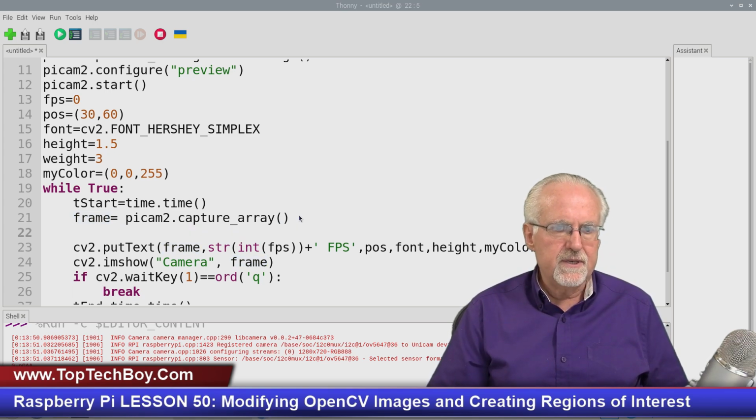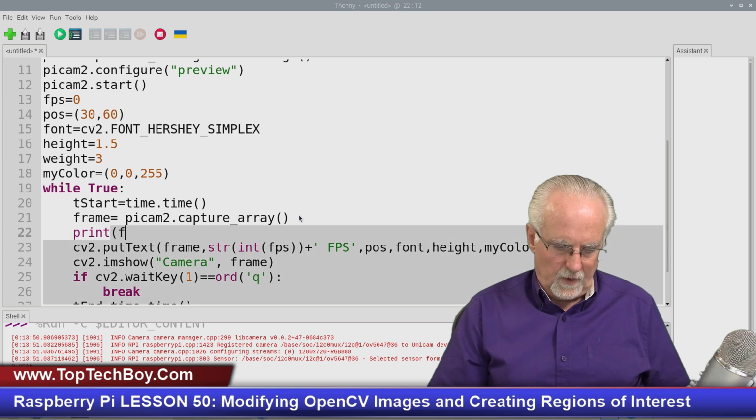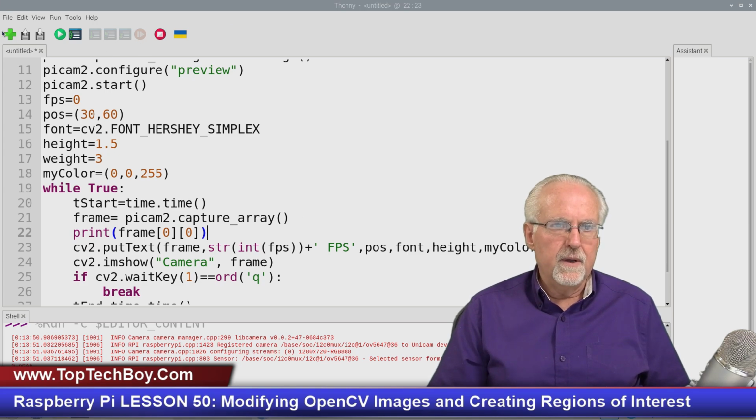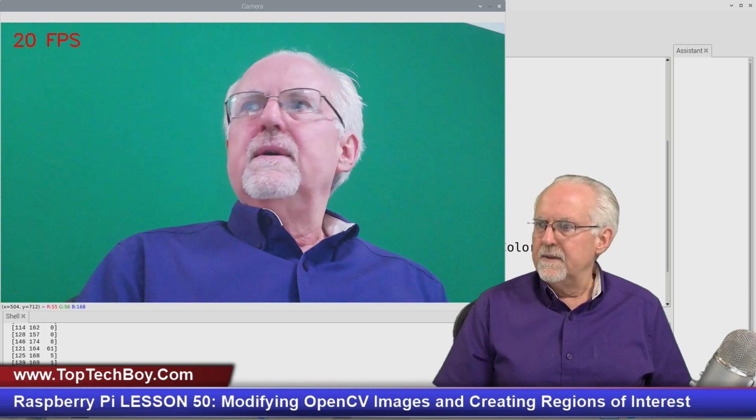Okay, so now let's just say I want the upper left pixel. So I want to print frame, and then I want to print frame row 0 and then column 0 like that. Okay, and now we are going to run this again. I hope it runs. Okay, there it is, boom.